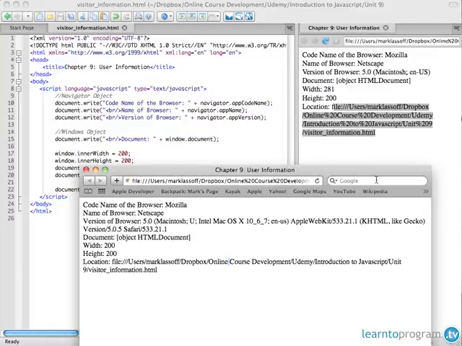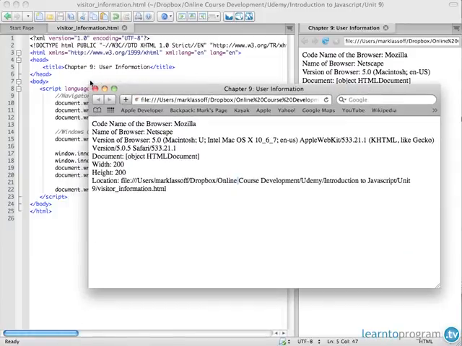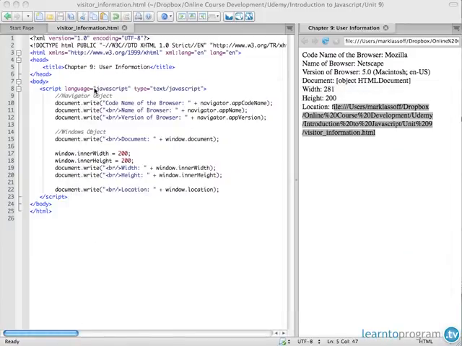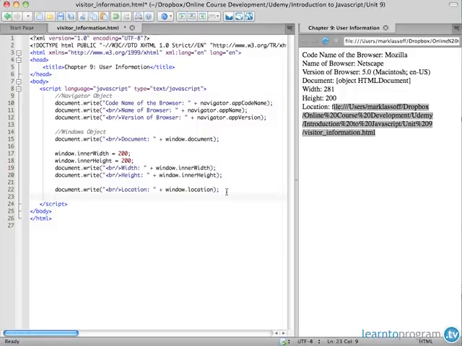I'll do it one more time in a different browser. Let's do Safari. And there we have the location. Now notice that in Safari, it preserves the spaces. In Komodo, in this example, it puts a %20, which is the escape code for the spaces. So, interesting diversity of behaviors there.